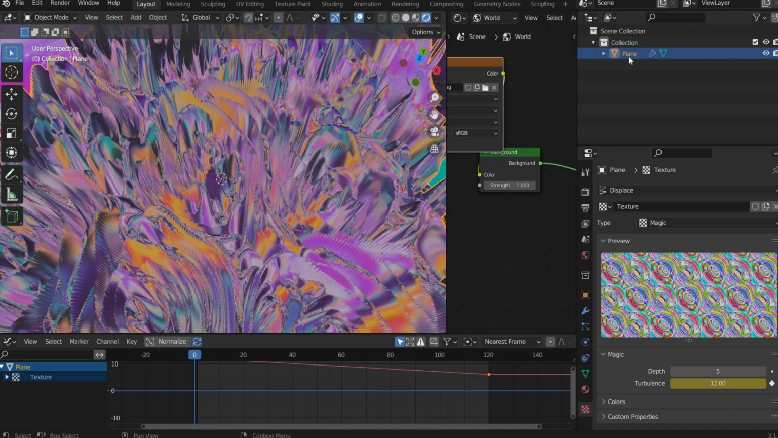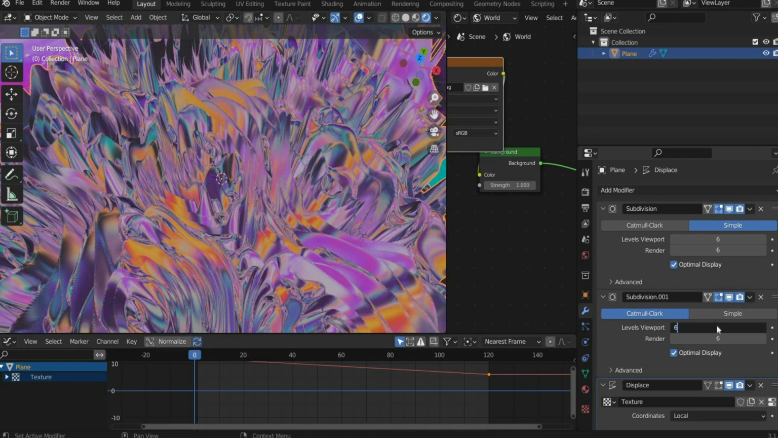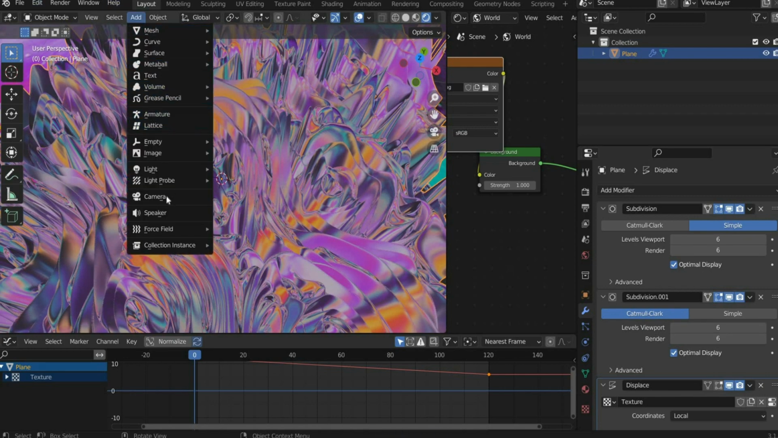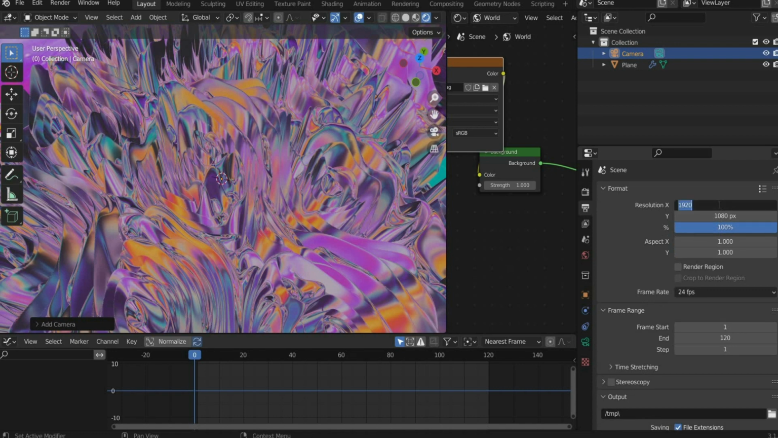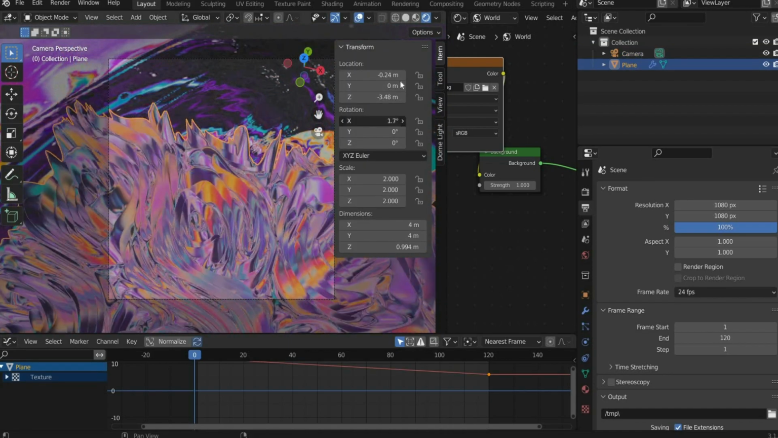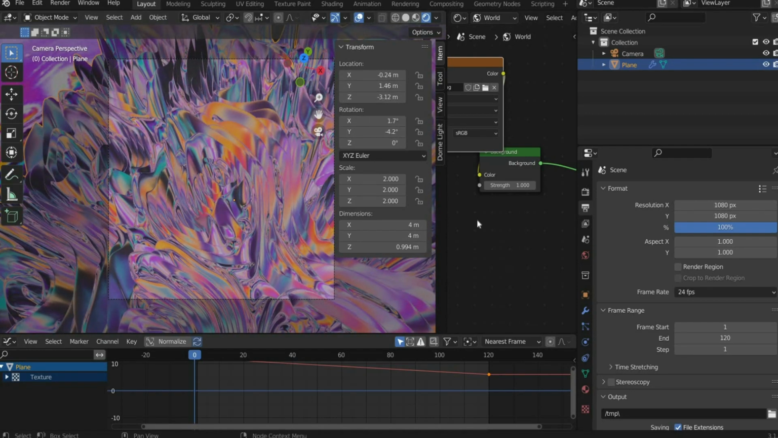Now we go back to subdivision surface and increase the values until no more disturbances are to be seen. At the end select a camera. Press on the camera icon and choose a format of your choice at output properties. Then select a suitable section. That's it, the animation is ready to render, press Command plus F12.